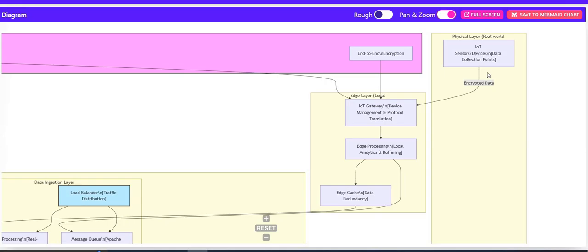And this data doesn't just hang around. It gets encrypted right here to ensure it's secure before moving to the next layer.